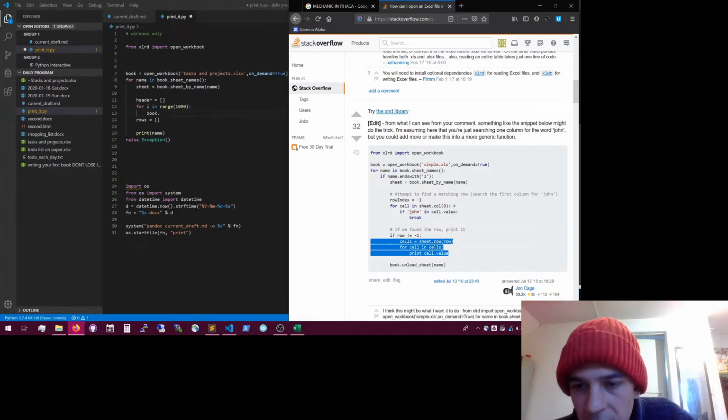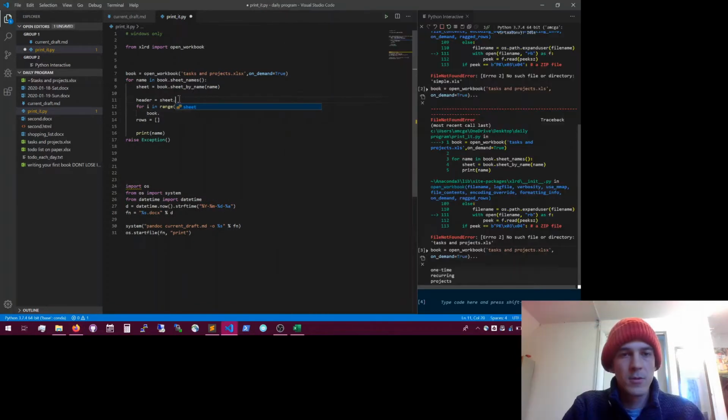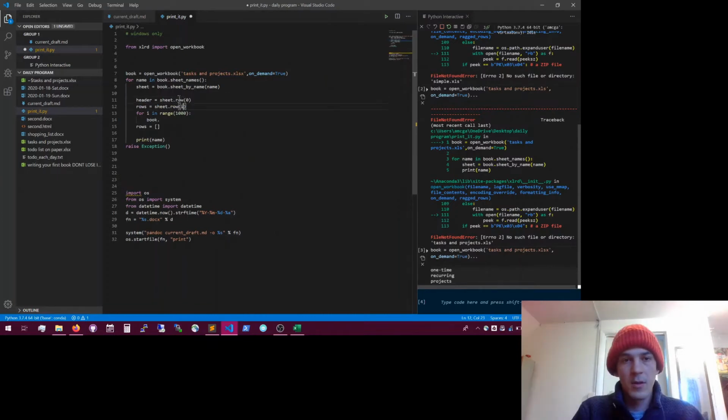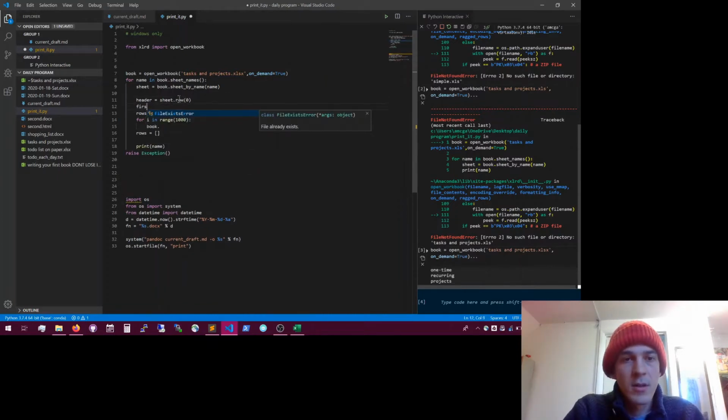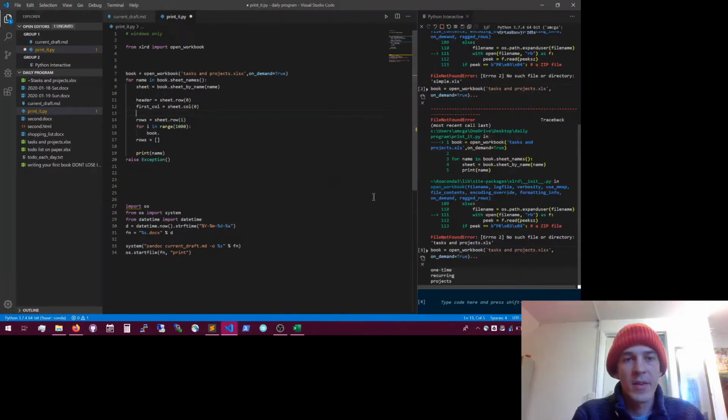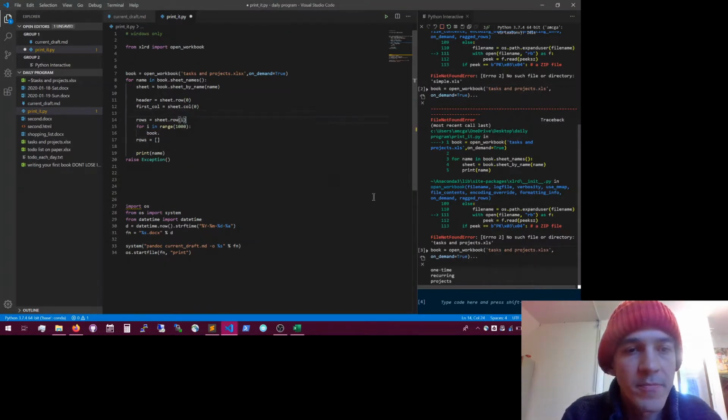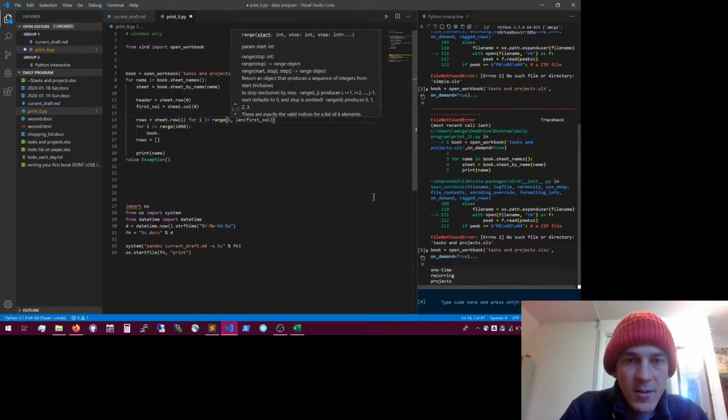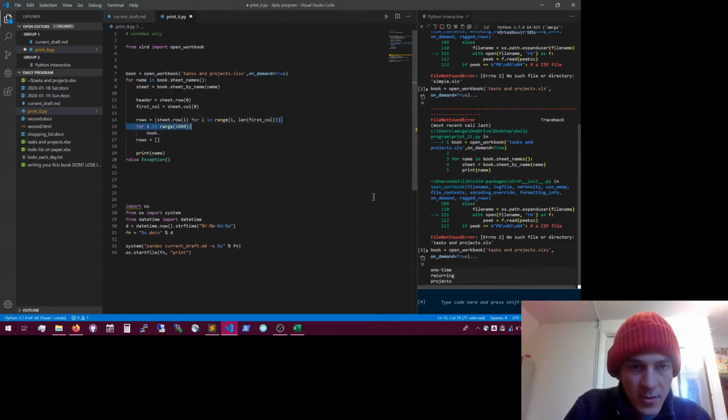So it looks like I can get a whole row very easily. Sheet.row 0. And then I can actually get the first column with the same method. And then I know exactly how many rows there are. But we want to start at the first one now. Yeah, maybe that'll actually work.